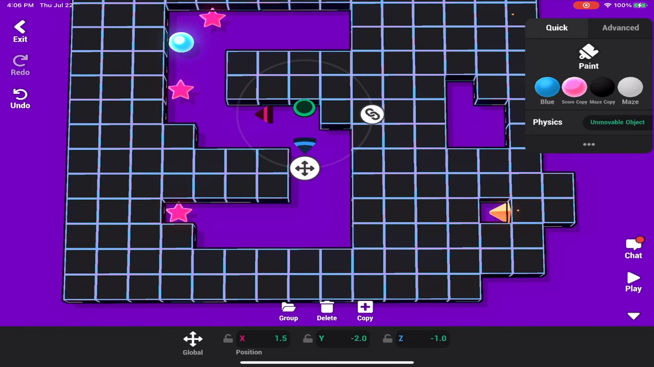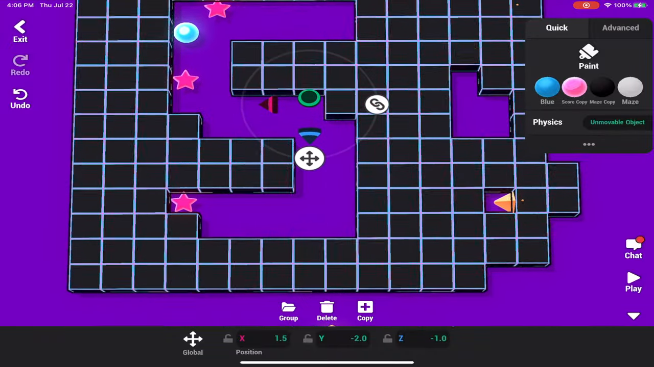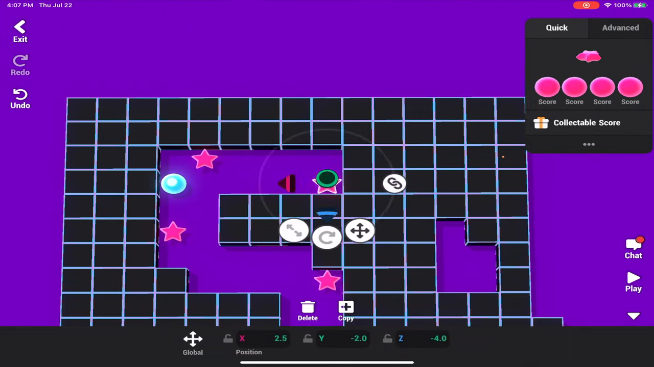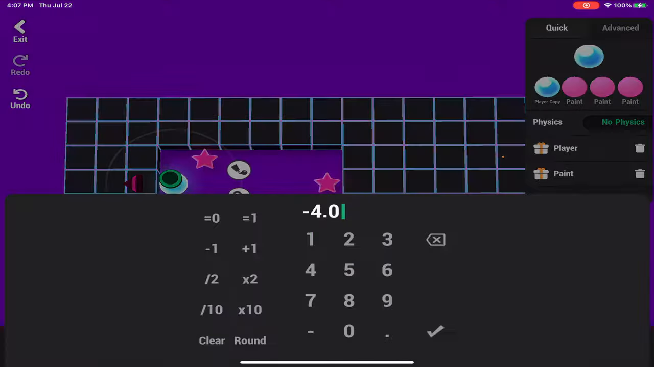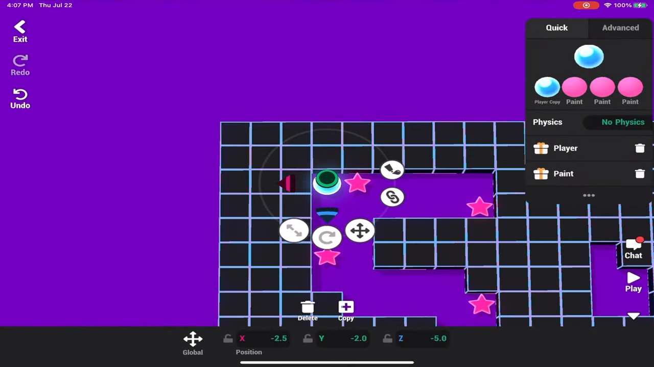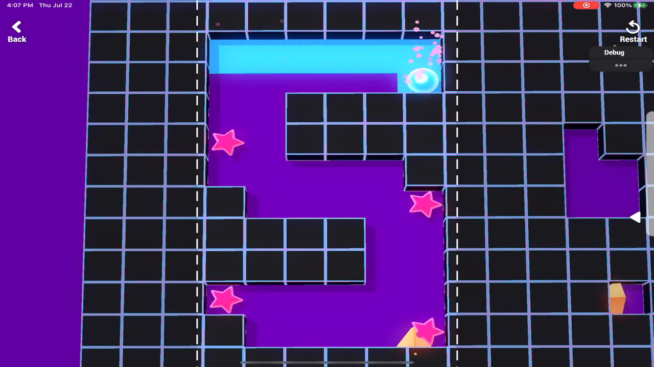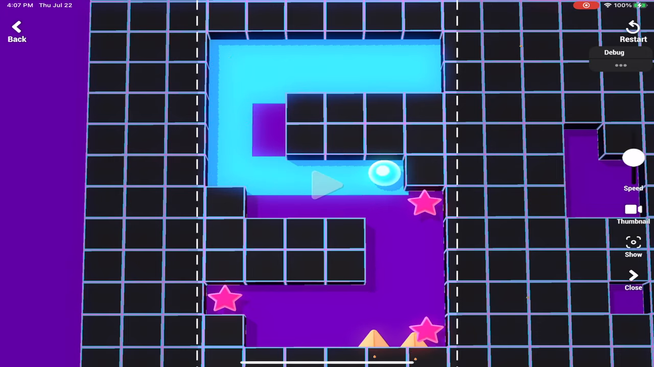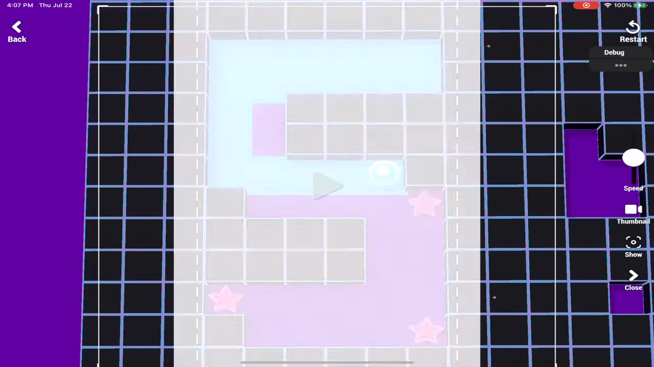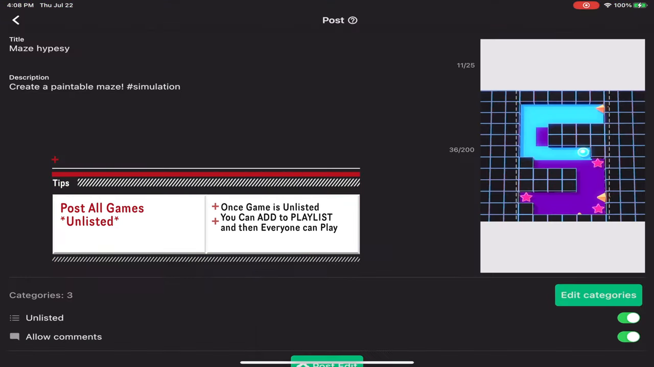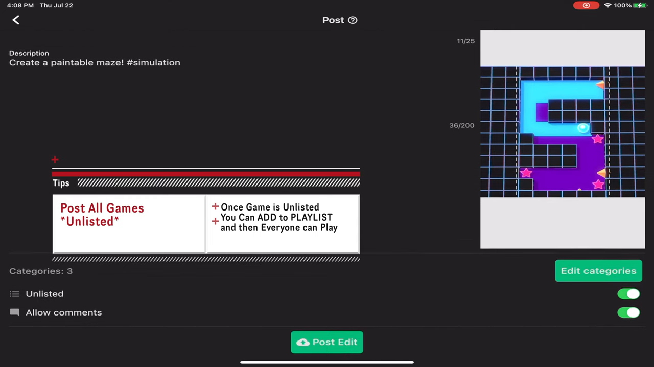Okay, cool. So I think we're good. Let me add some more of these stars. Let's put the ball up here. Looking good. Now let's test it. Cool. So let's save this. And it's hypesy post edit.